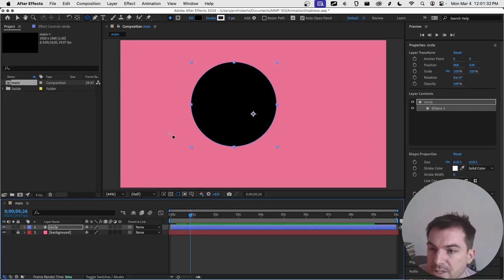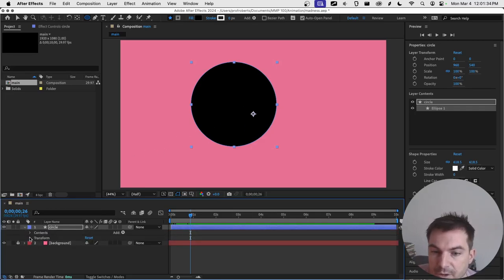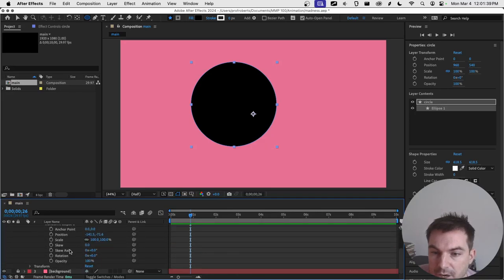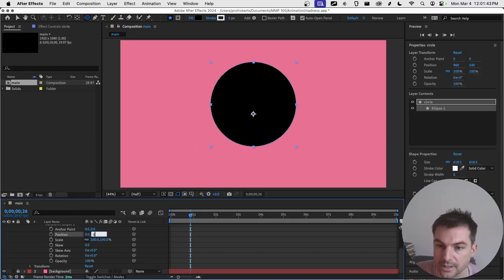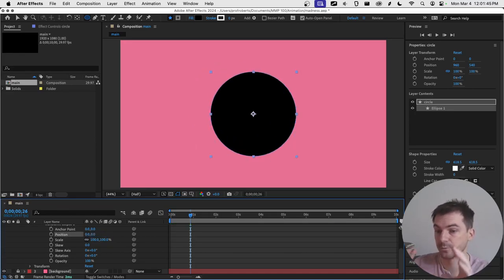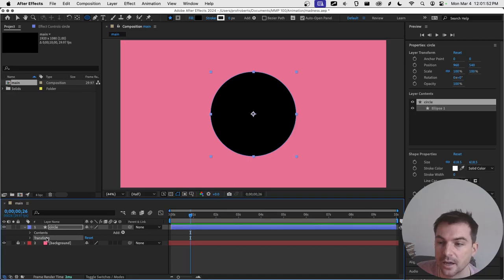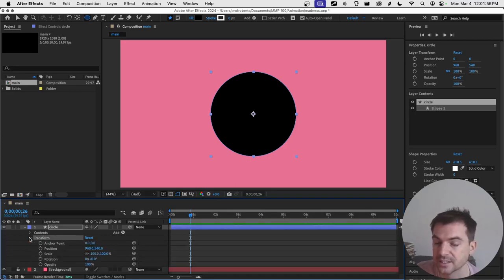Right now my circle is not centered. If I go to the contents of the circle and go to transform here, you can see what the position is. I'm just going to set this to 0 and 0. And so now you're going to see it's right in the center of our composition. Now I can animate the layer itself, and the circle will go along with it. I'm going to keep things simple for now, but next week I'm going to do a video where I talk about more complex techniques.